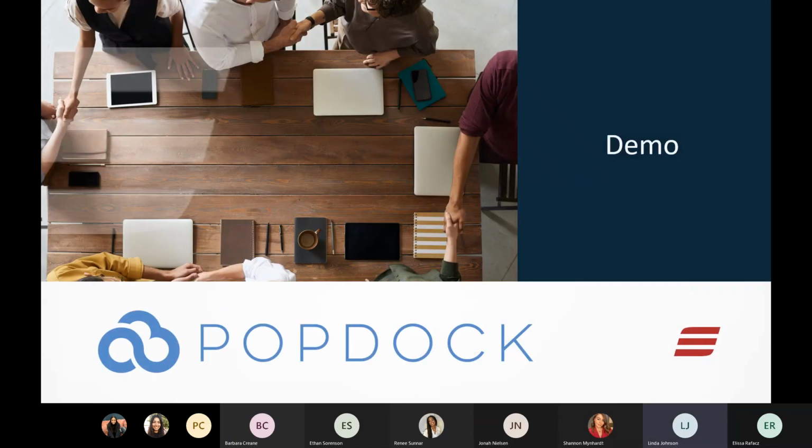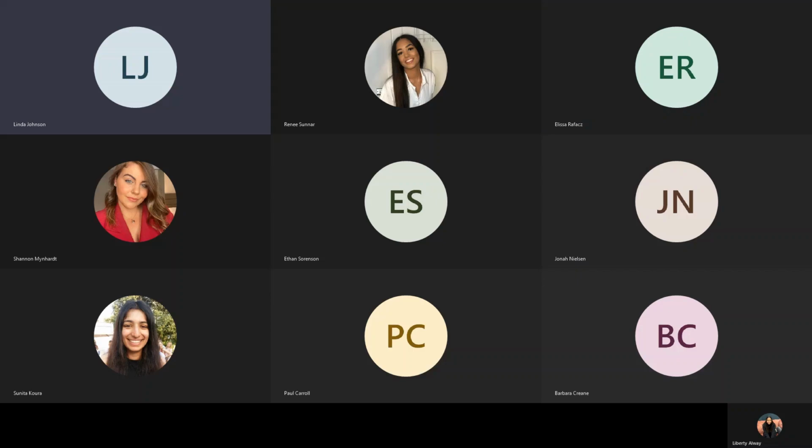That gives you an idea of what Popdock has to offer, but now I'm going to hand it over to my colleague Ethan Sorenson so he can show you the product in action.